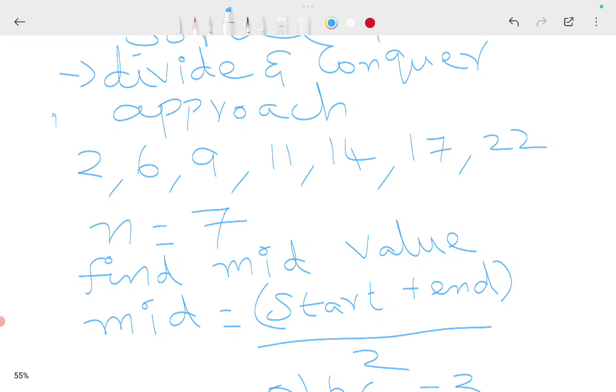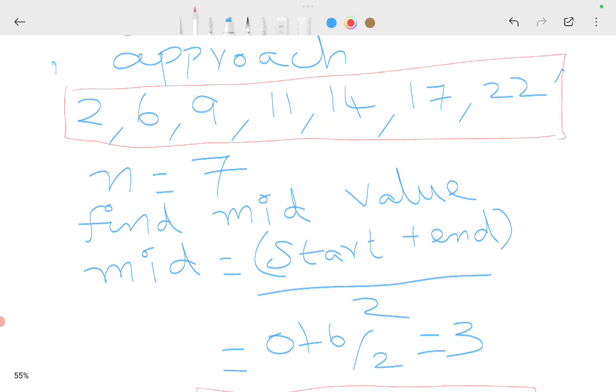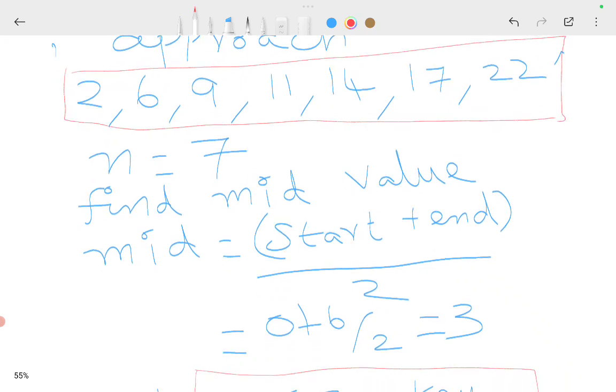So we are now going to do the same process for the right subarray of the given input. So the given array will be divided based on the key value and the mid value. Suppose this is the input. For this given input, the input contains 7 elements. So that means n is 7.